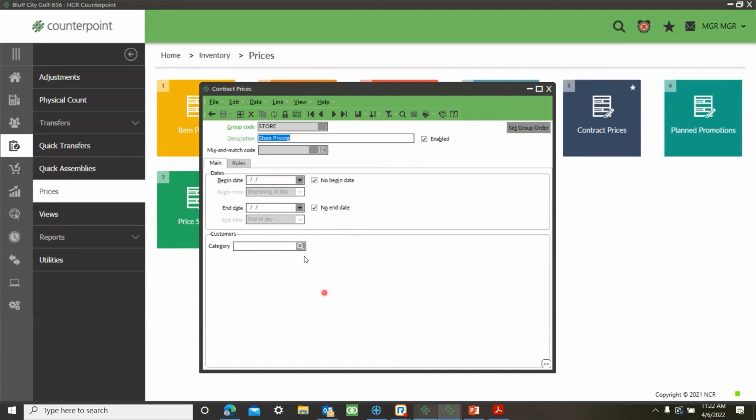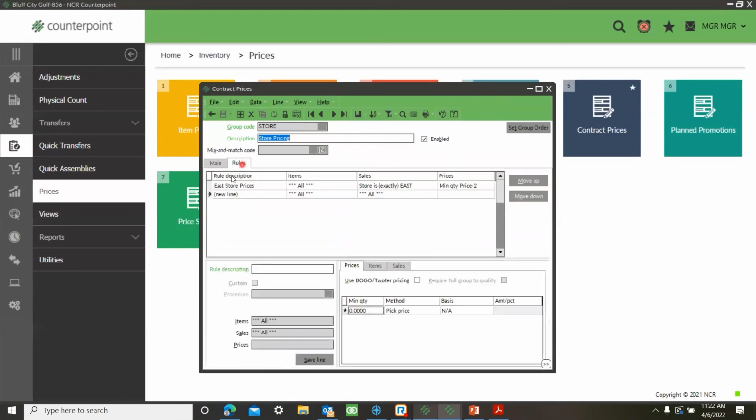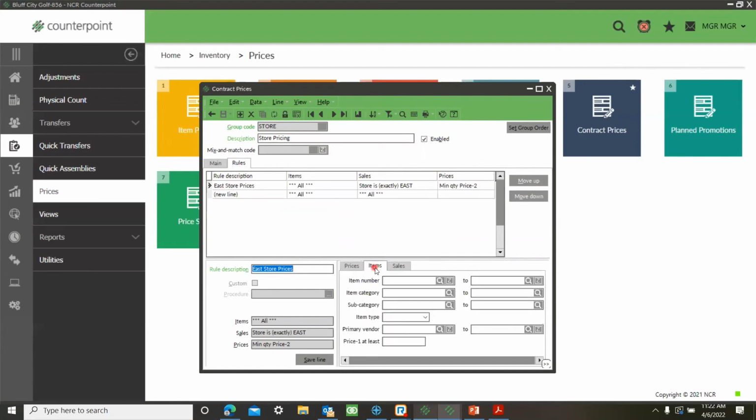There's nothing I need to do down here because it's not customer specific. I went to rules. I gave it a description on this line, East store prices. I came over here, same settings, pick price, price 2. I left my filter blank. It applies to all items at this store, but I could restrict it. It only applies to this category or this vendor, or everything but this category or everything but this vendor.